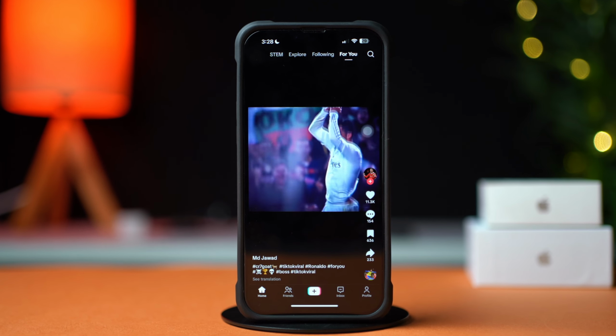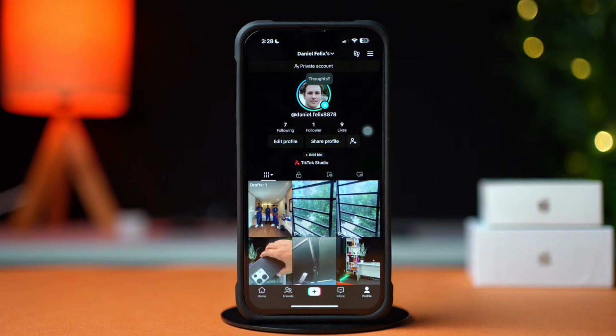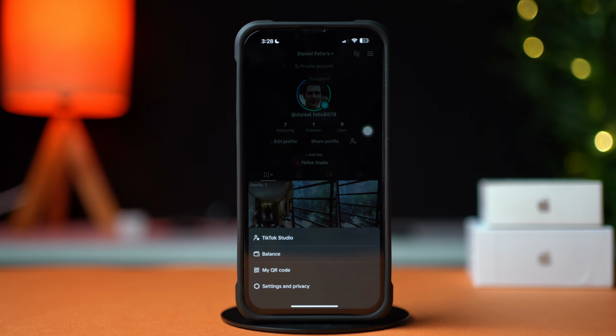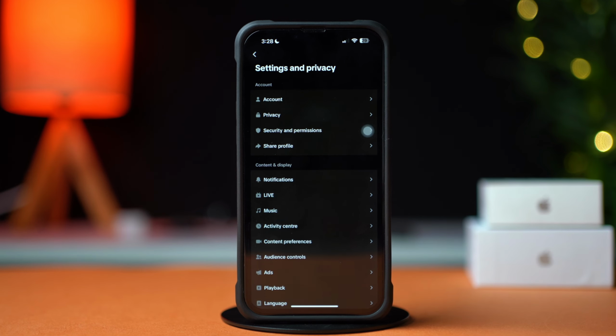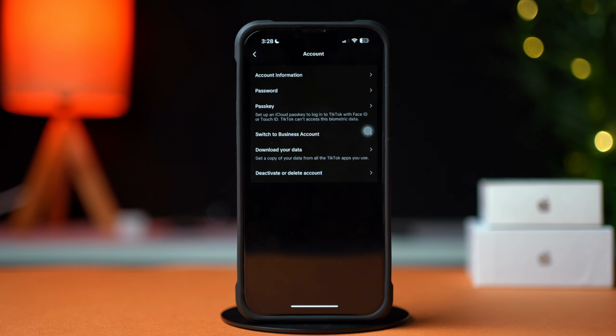Then tap on your profile icon from the bottom right corner. Next, tap on the three-line icon from the top right corner. After that, tap on Settings and Privacy. Now tap on Accounts. Look below. Here, you will find the Deactivate or Delete Account option.